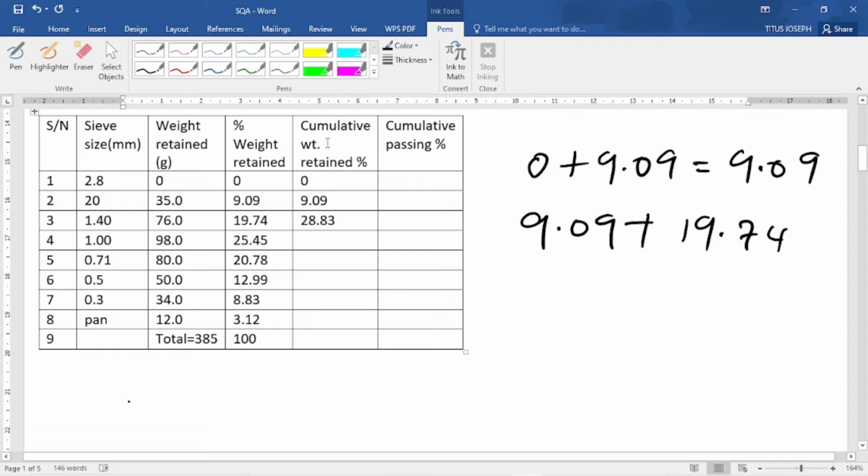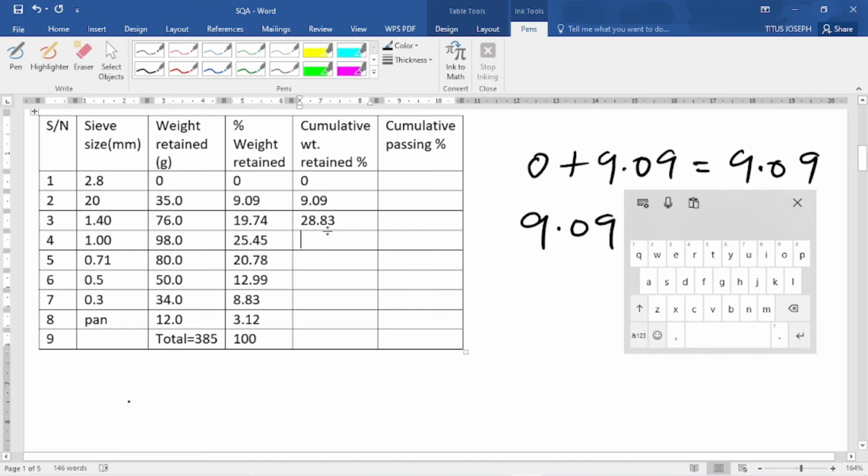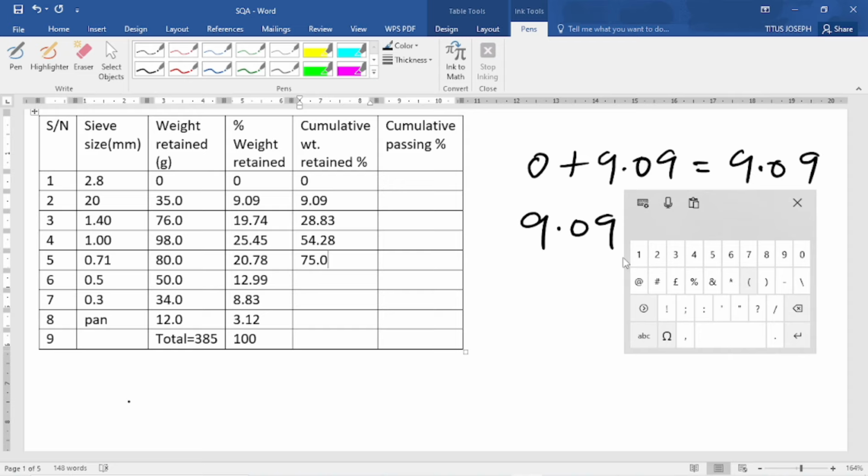To get the rest of the values for the cumulative weight retained in percentage, we are going to do the same thing. In order to save time, I'm going to simply enter the values here for the rest. So 28.83 plus 25.45. Lastly, if you add 96.88 to 3.12, you're going to get 100. As you can see, this is the same as the sum of our percentage weight retained, 100, 100.